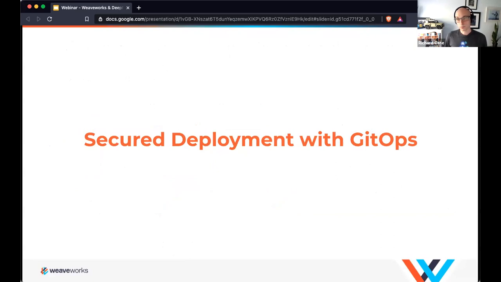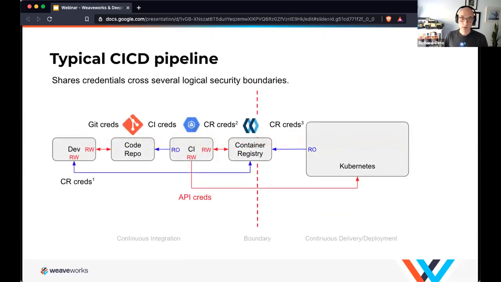So let's have a look at how we do secure deployments with GitOps. This diagram just represents a typical CI/CD pipeline. There's a lot of detail removed from this, but it's just to give an idea. What it's highlighting is that there are essentially a number of credentials that are used throughout that CI or CD process, and they can be shared around. And they can cross what we call logical security boundaries.